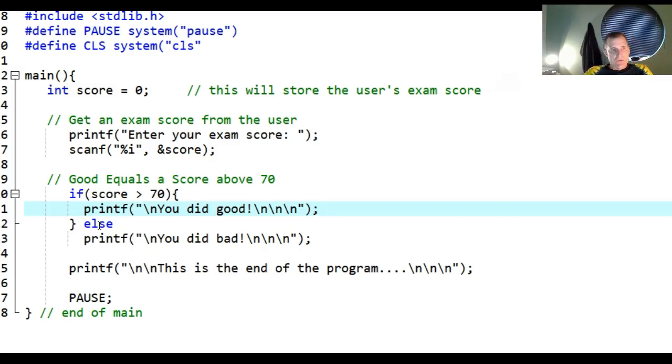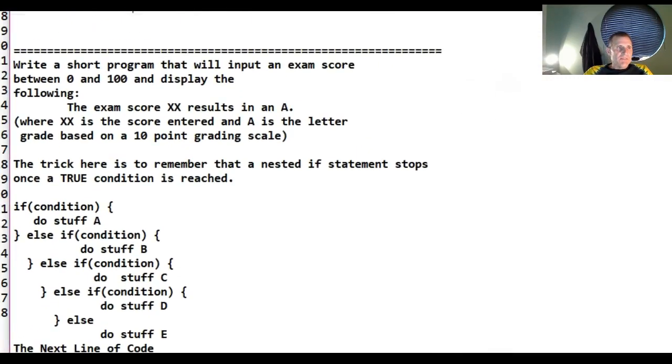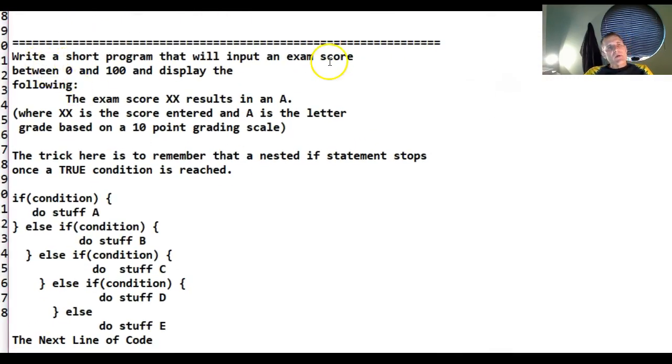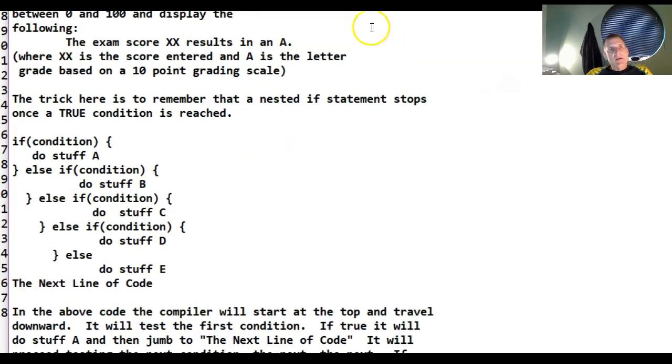All right, so I want to do one more example and then I'm going to end this section. So what I want to do is I want to look at these program specs. Let's say we're going to write a short program, which we've already started, to enter an exam score. We're going to store that exam score, and then we're going to either display an A, B, C, or D based on a 10-point grading system.